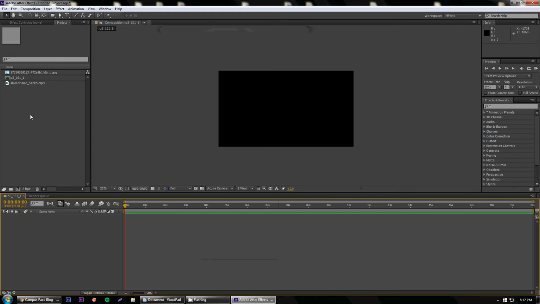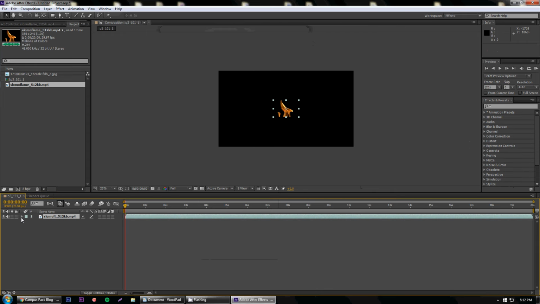So if I grab my slow-mo flame, I can drag that right down into the timeline and let go, and you can see that my footage appears on the composition. I have a bar in my timeline, and as I click on the handle and scrub through with this bar, you can see that my flames animate as I move along.